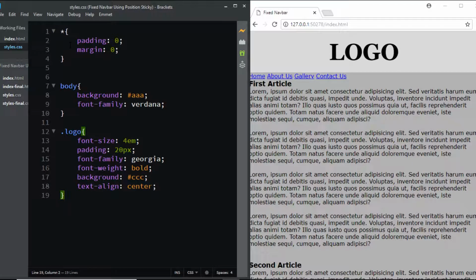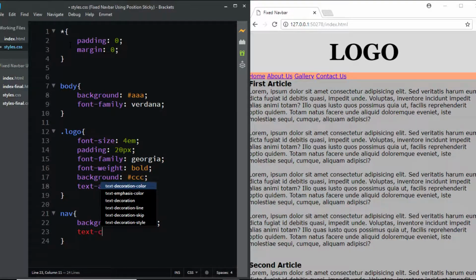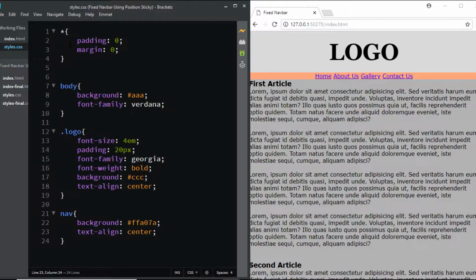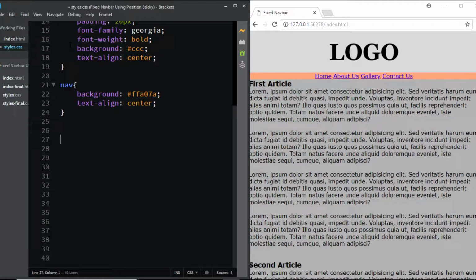Now let's style the nav element. I'll give it a background of FFA07A, which is a salmon color, and I'll center the text as I did for the logo. Next, we'll target the anchor tags inside the nav element. So let's do that. I'll say nav space A.